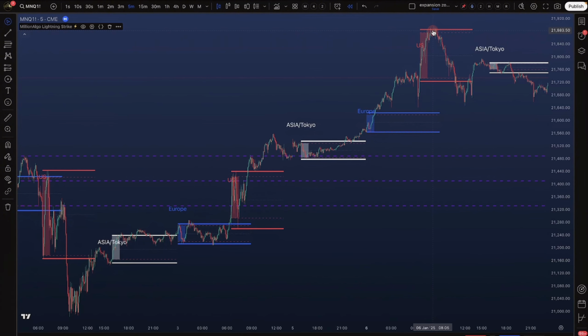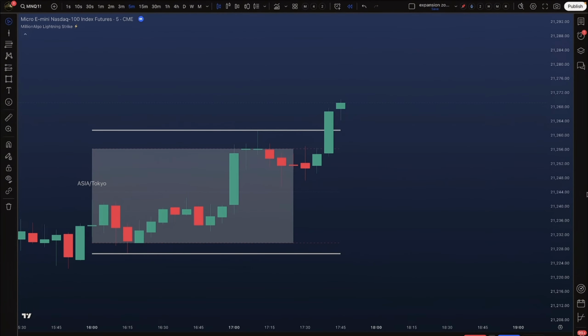Now let's look at a trade example. We've already seen the formation of the expansion and compression zones. What we need to identify next is a breakout on the 5-minute chart, followed by a candle closure outside of the expansion range.